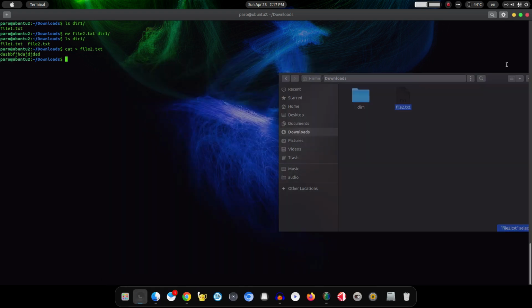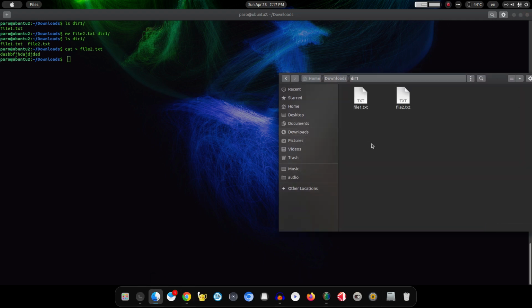So now I want to transfer it to dir1. So let's see what happens. To transfer it, of course I'm going to write mv and then file2.txt, which is my source, and then the destination, which is dir1. And now I'm going to click enter, and now you see what has happened is it will overwrite the previous information.